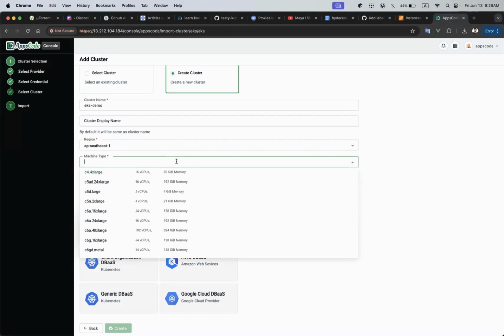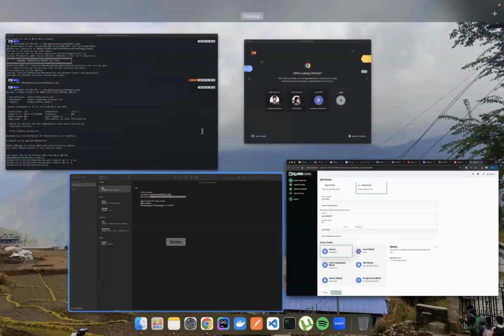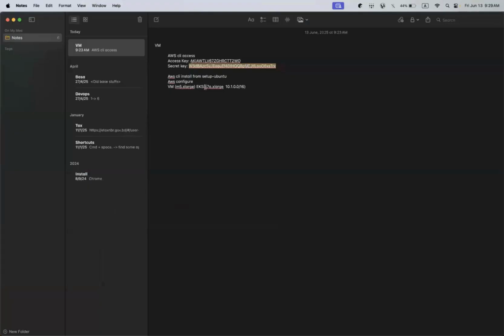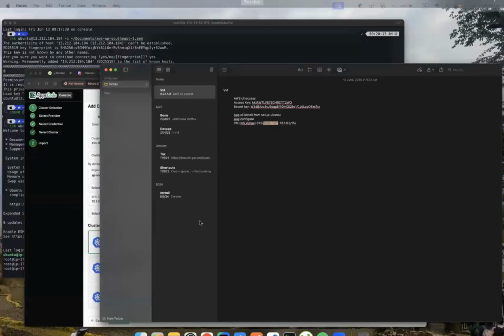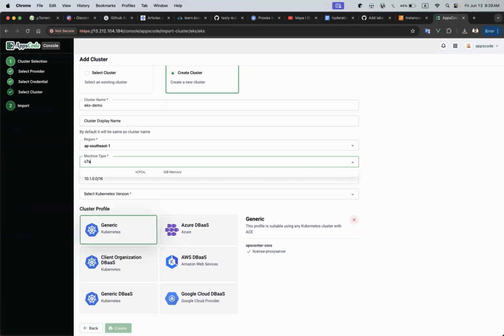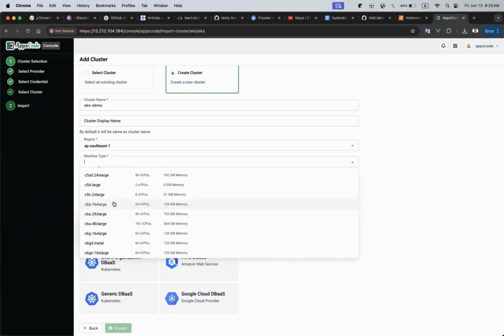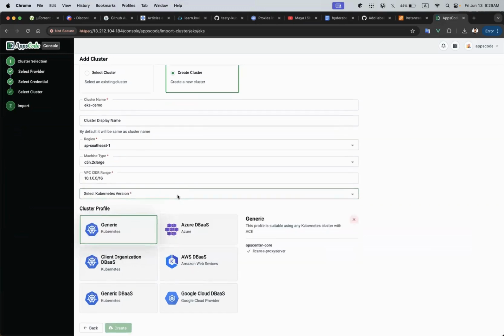Now the machine type. I have tried C7A large something, I think. Let's go with this one. C7A x large, let's find out if that is here. No. So let's choose this one. I think this is enough for demo purposes.